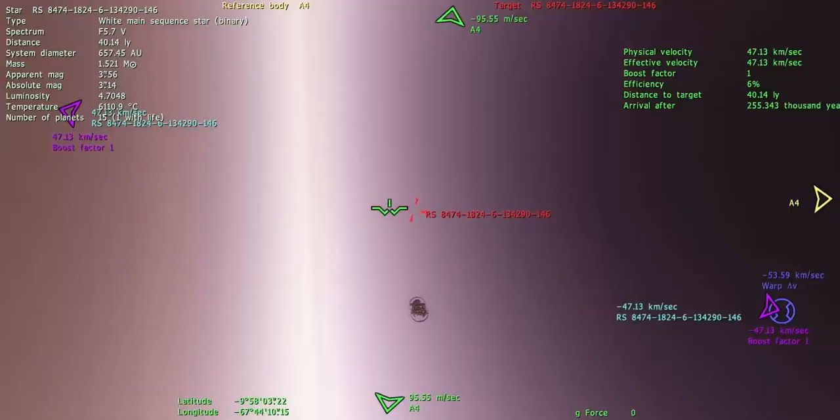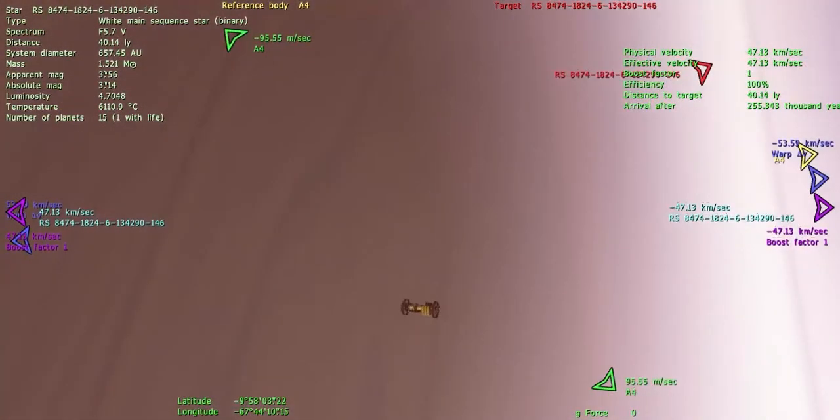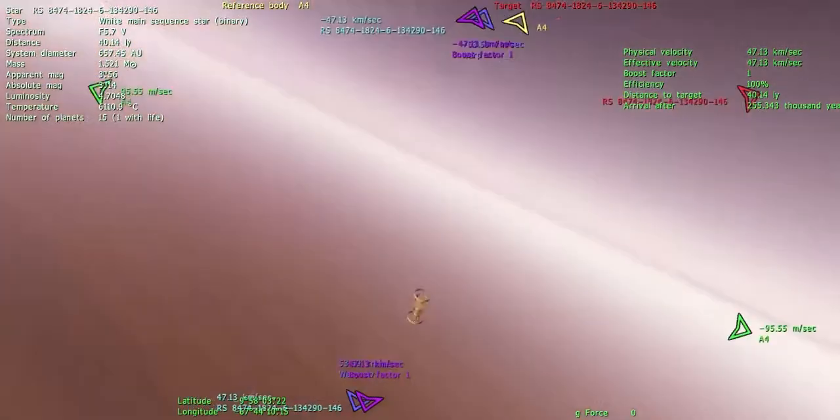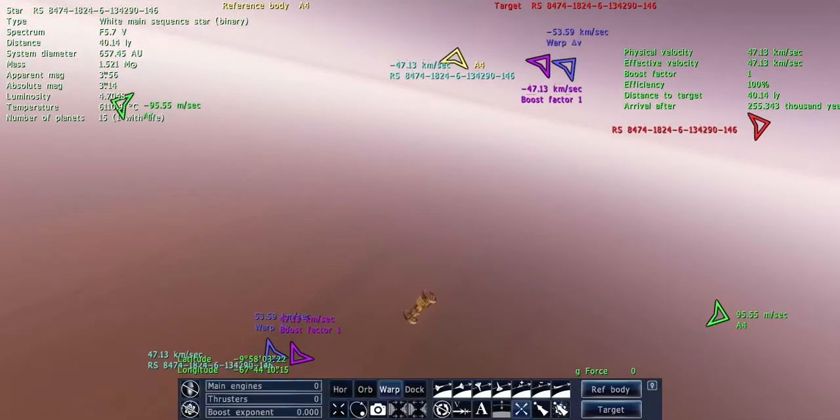Uh-oh. I think I just killed our ship, guys. Oh yeah, I fucked this up real good. Royally. Let's see if we can jump out of the atmosphere.